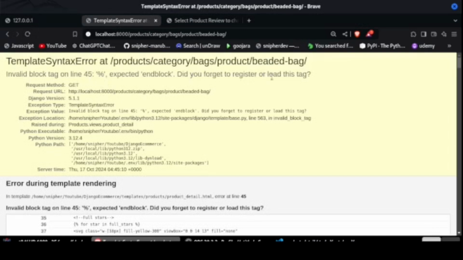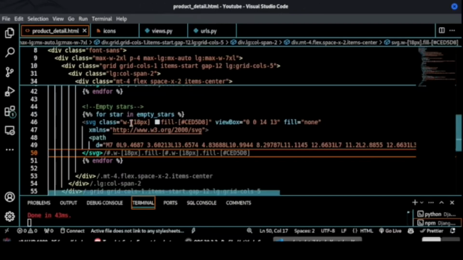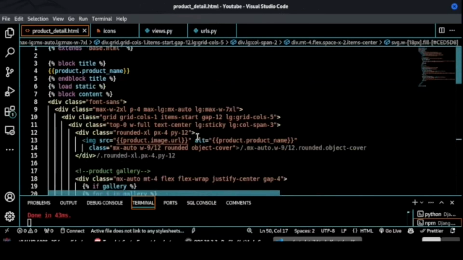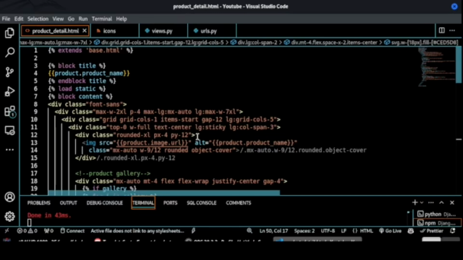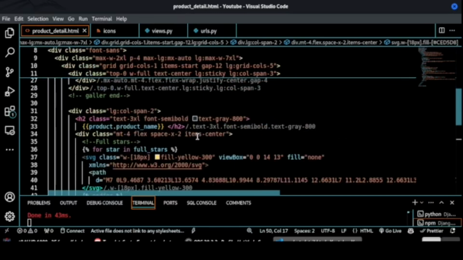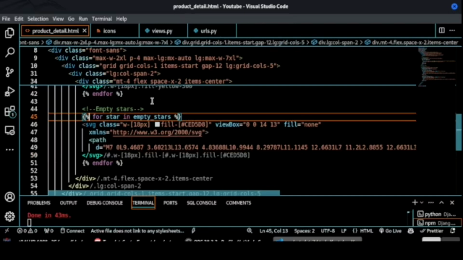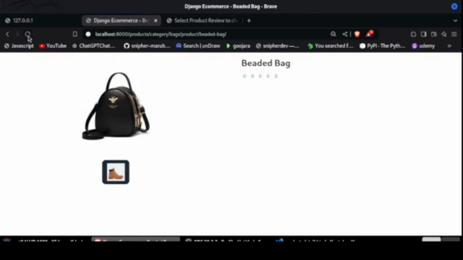Did you forget to register load tag? Okay, there is an issue. Where is that issue coming from? For star in empty stars. Okay, we have these. We remove that percentage sign, and then let us refresh. We have these empty stars.